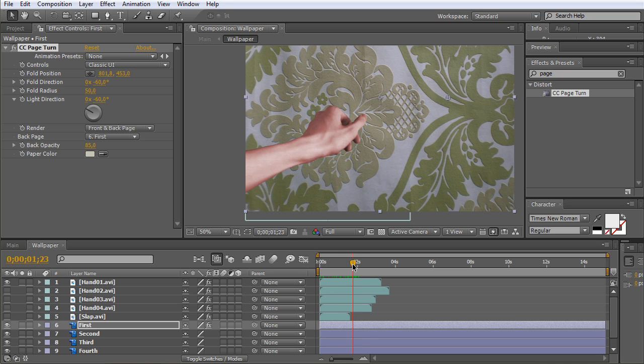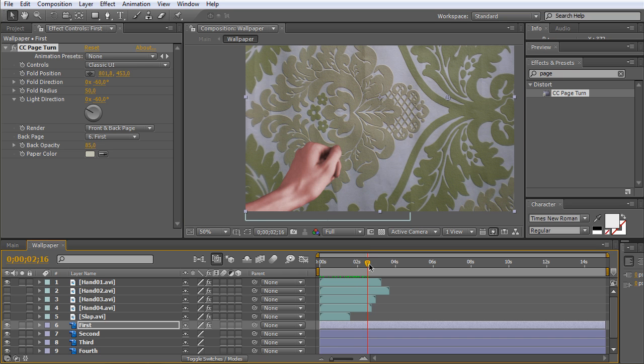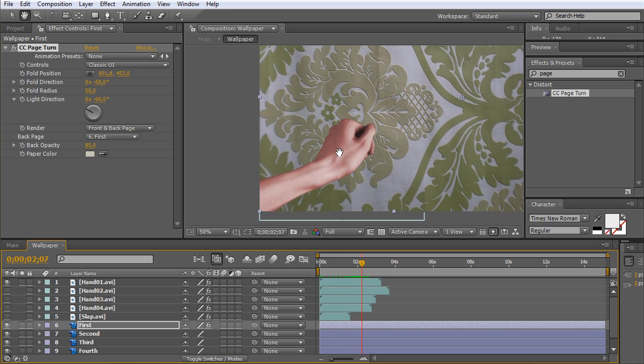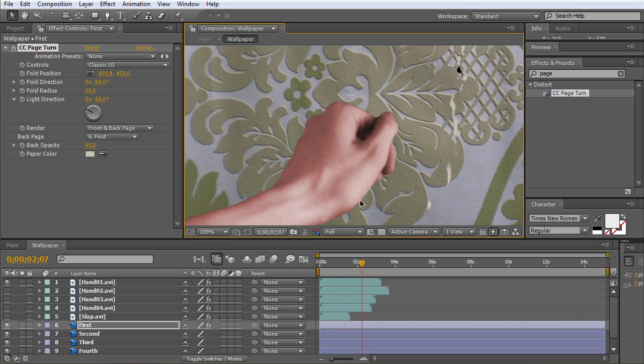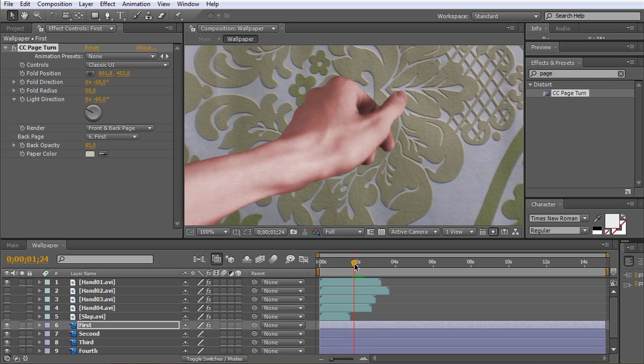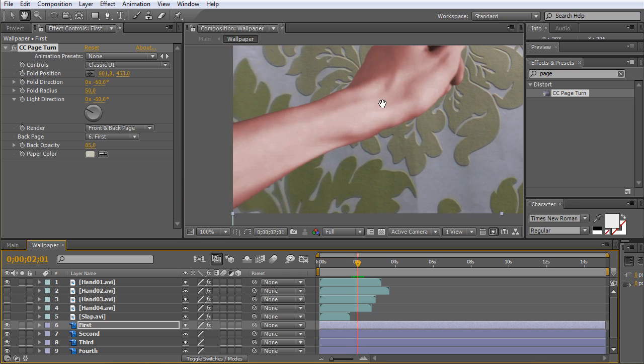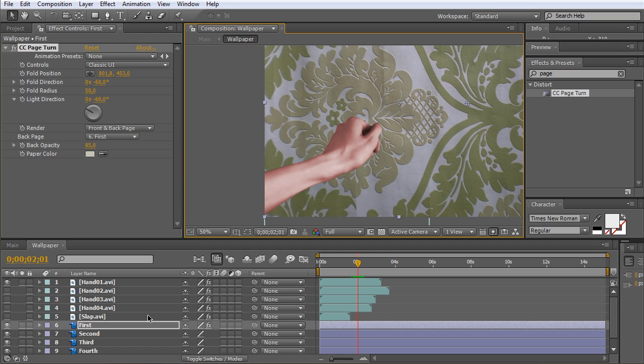It does nothing from the start, but it consists of two steps. The first step is to find the exact keyframe where the hand is about to tear the paper. I think this is good. Yeah, this looks pretty good.